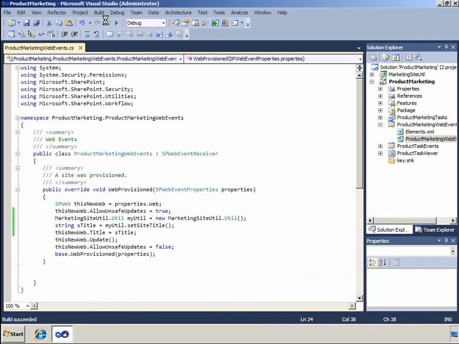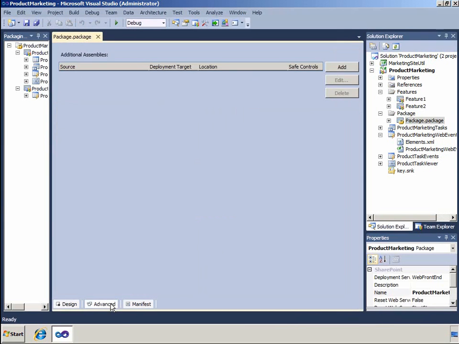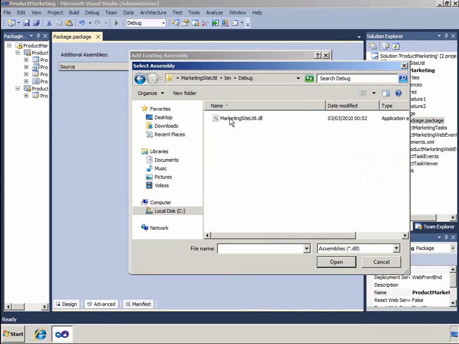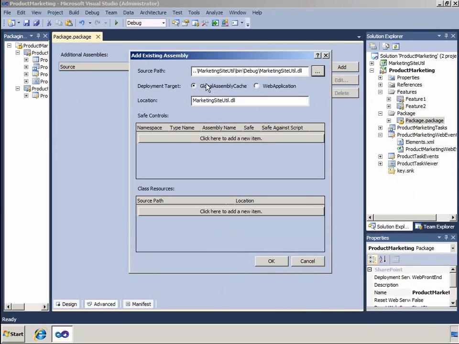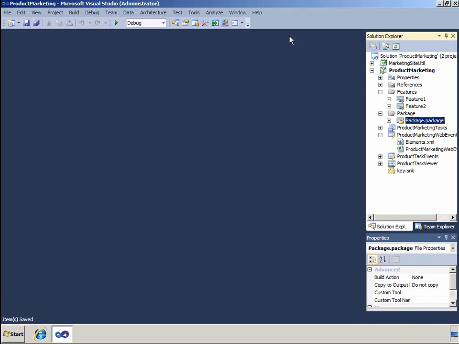We have had a look at that in the feature designer already, but the packaging designer allows us to group multiple features together and really defines the structure of the WSP, or Windows SharePoint Solution Package. What we can now do is add the DLL that we created, even though it is a non-SharePoint asset to start with. We can add that on the Advanced tab and we can deploy it to the Global Assembly cache or the web application. And now we can save again and build the entire solution and then deploy it.